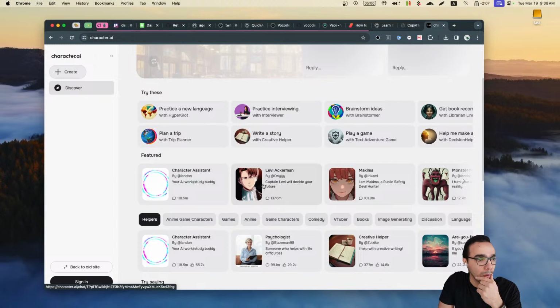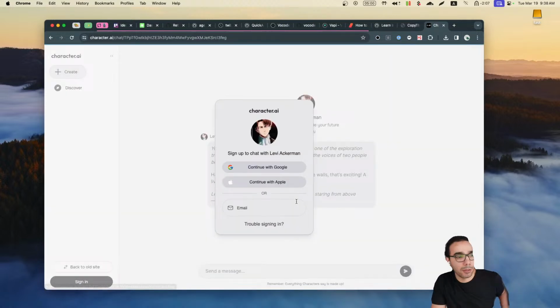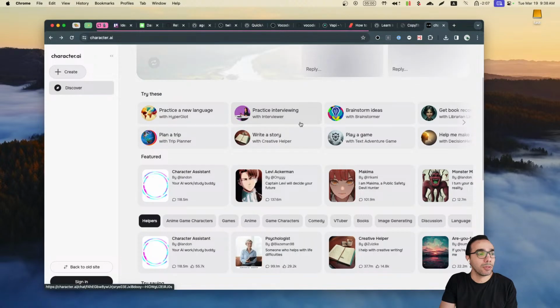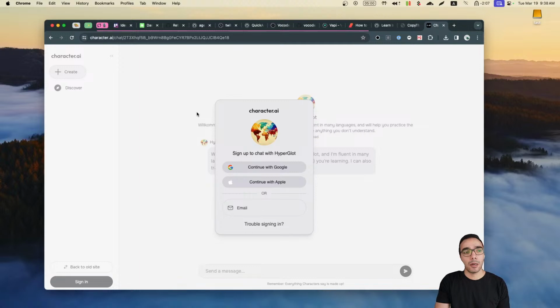And then there's Levy Ackerman. I don't know what this is, but I assume it's some sort of character. Brainstorm ideas, practice interviewing, write a story, plan a trip, practice a new language. These are actually really good, but the problem with Character AI is it's entirely text-based. And so, yeah, it's not going to be as useful.